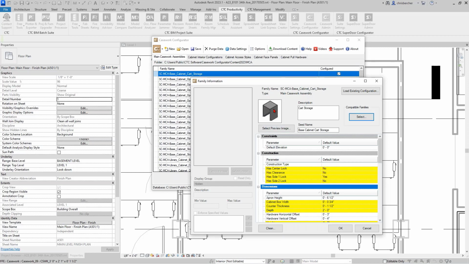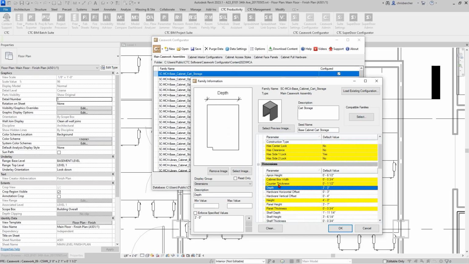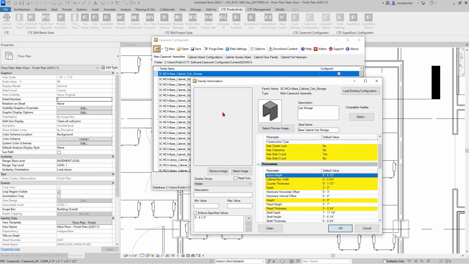You can also change preview images for anything. So here, if depth uses this helper image and you don't like that helper image, or maybe apron height doesn't have one, maybe you want to add one. You can always create your own image files and then come back into the configuration window here and hit select and go browse to wherever that image file is stored.